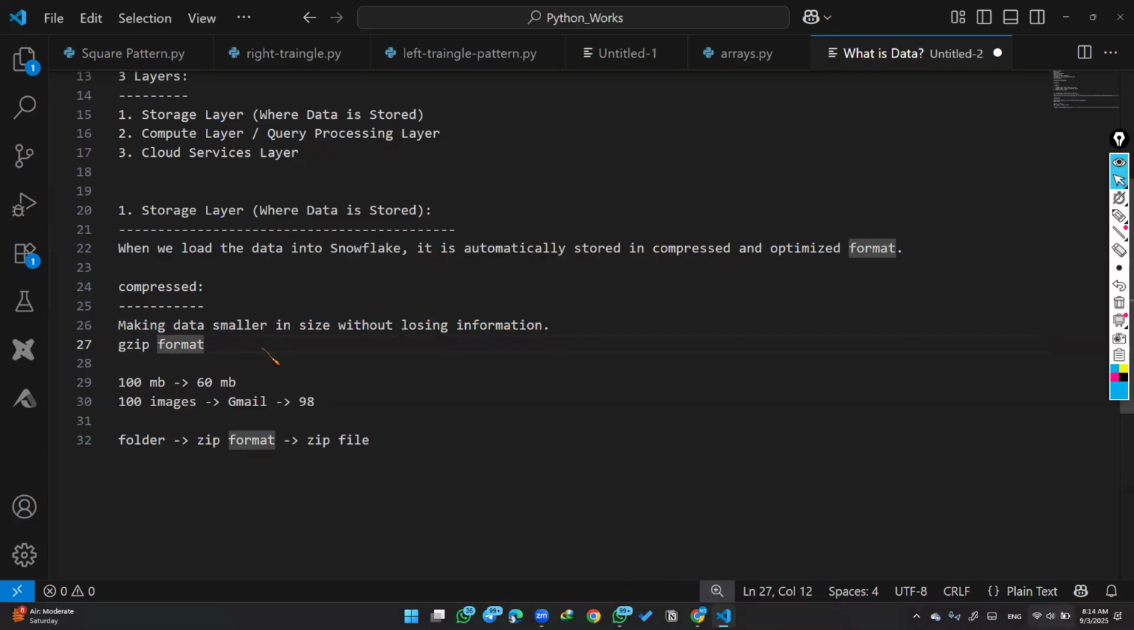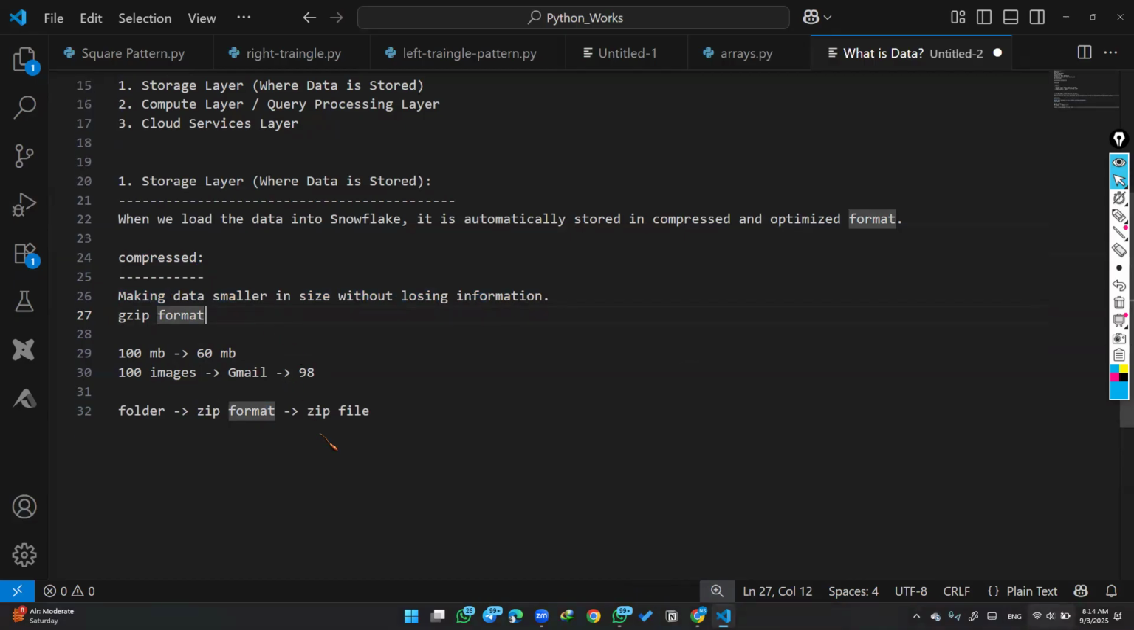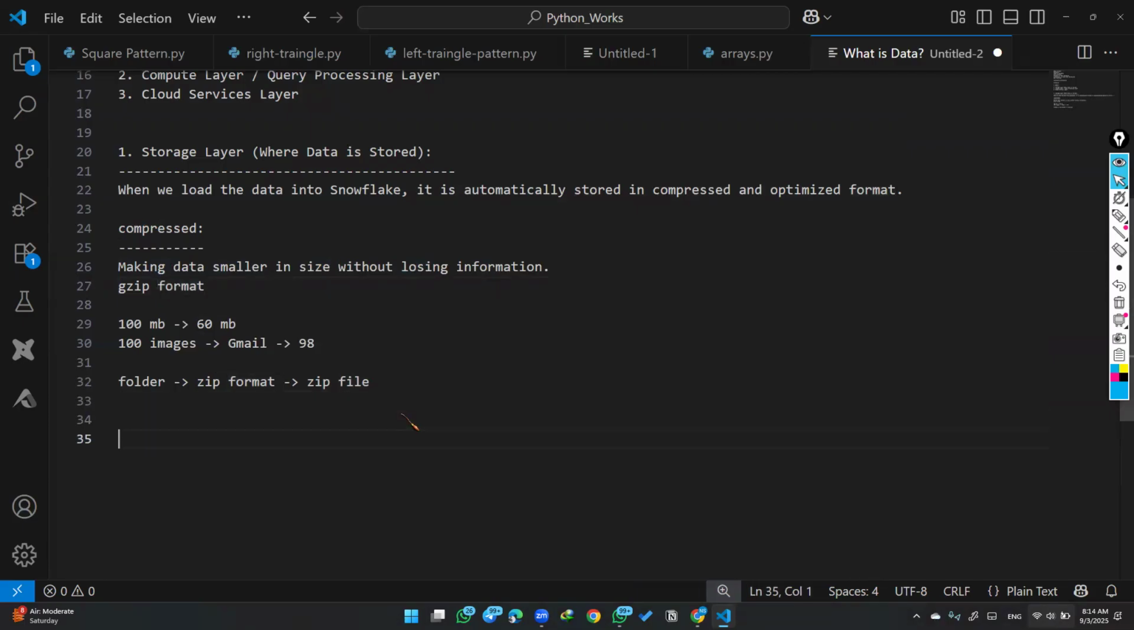Let me tell you one more example. If we are going to load a 10 GB CSV file, mostly in Snowflake we are going to load CSV files or JSON files.